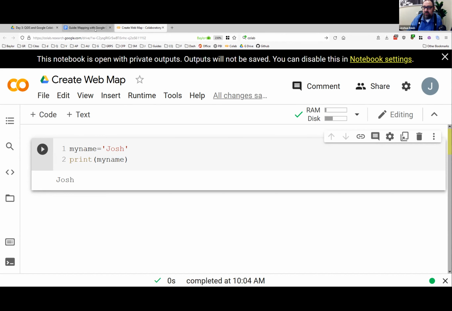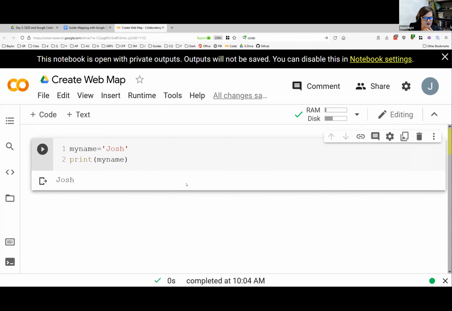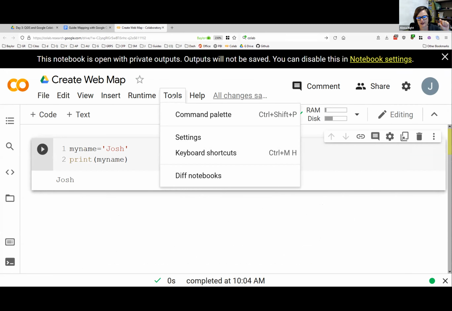Now, what we want to do is we want to be able to go back and forth. I have a quick question. Yeah. I don't know if this is something to do with settings, but on mine, my lines of code are not numbered. So I just have my name and print.